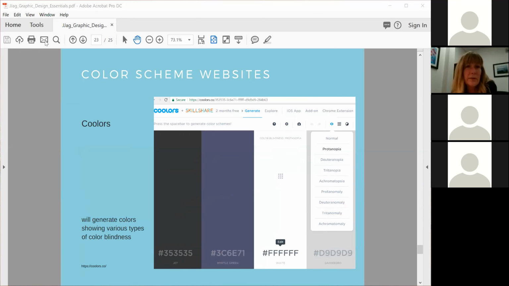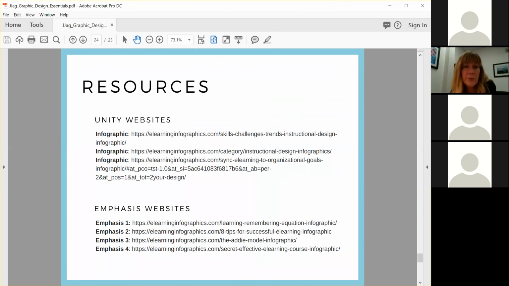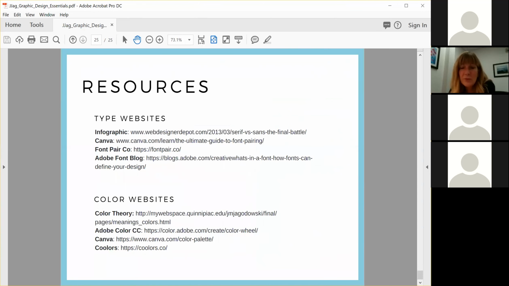So Coolors, again, is a great website for that. And there's a lot of other things that they'll do for you in choosing your colors. These tabs here are the resources. And again, I'm going to share this PDF document with Kristen so you can have access to all of these resources. These links will be live, so you can go ahead and check out some of these sites. And if you have any questions at all, I guess I'll take questions now.